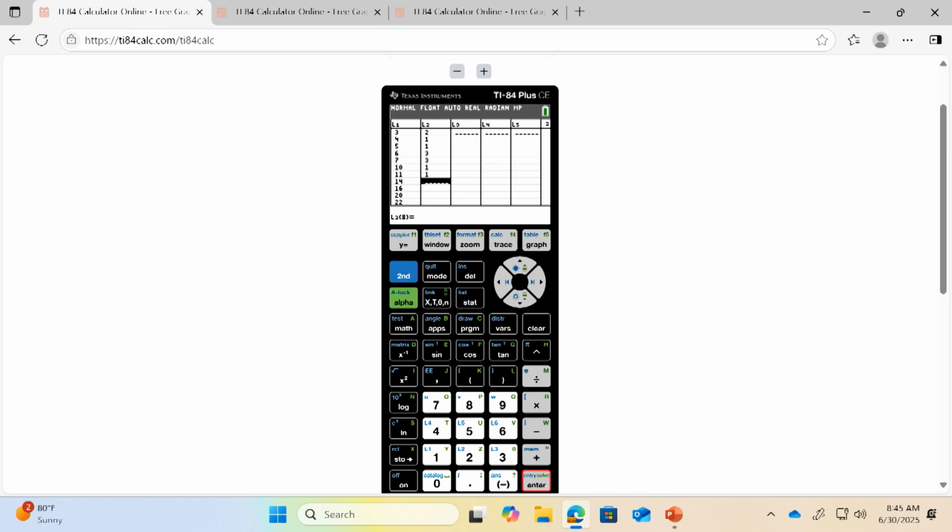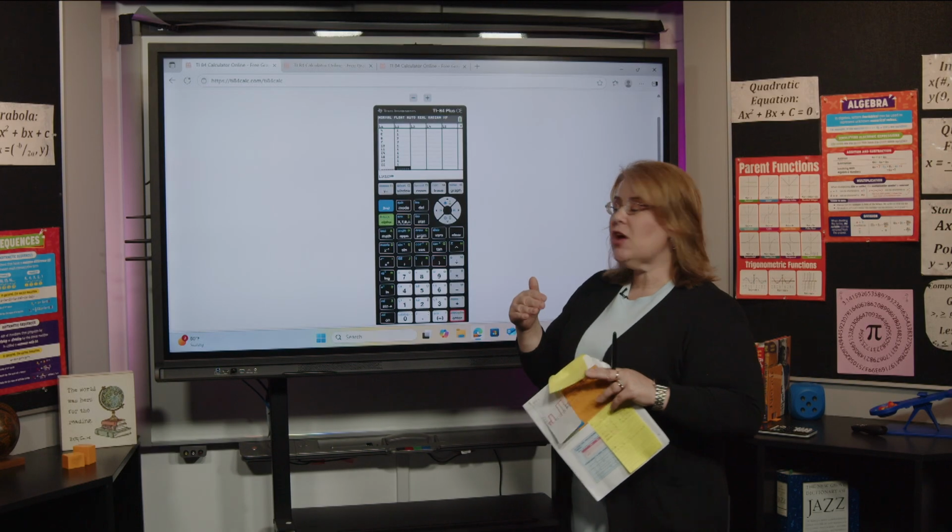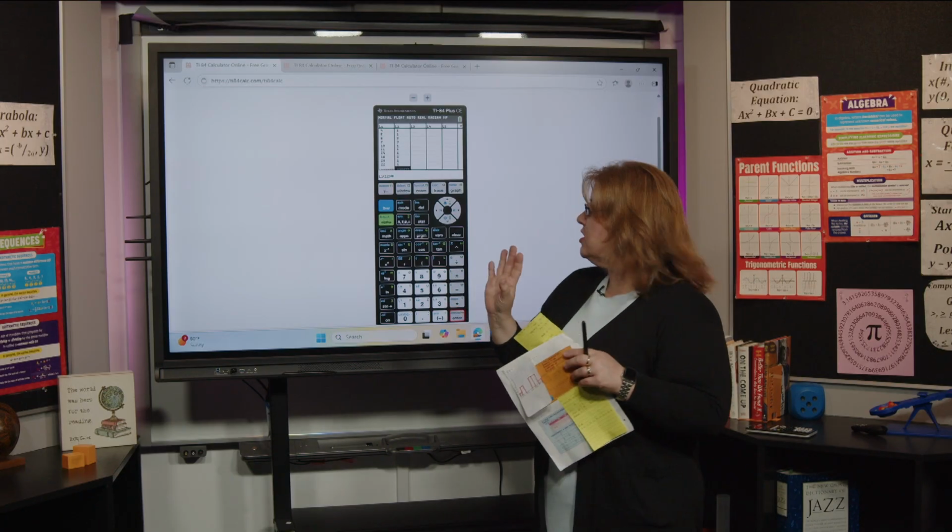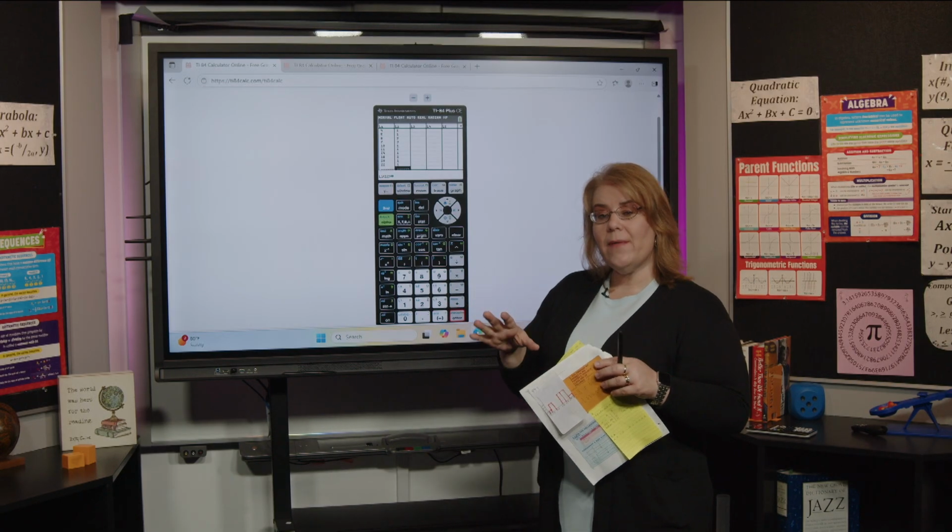We have one 14, one 16, two 16s, one 20, and one 22. So now that we put both lists in, let's go back, turn on our dot plot, our box and whiskers plot, and see what that looks like.